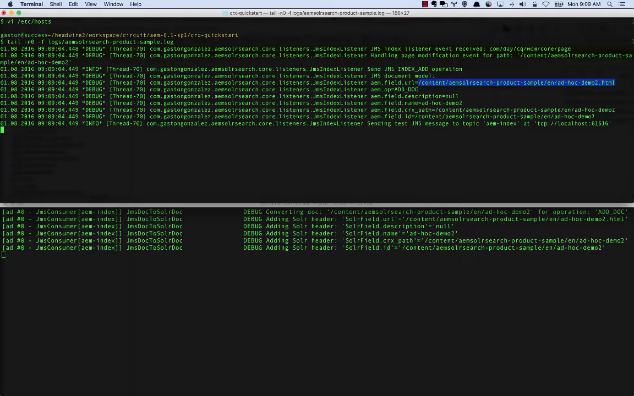The AEM.op, this is some piece of metadata that will tell Camel what type of Solr indexing operation to perform. In our case, it's an add. And then we have a description, which is not set since we haven't set it. We have the name, which is the name we created, and then the CRX path and ID are the same. And then it sends it off to our message broker, ActiveMQ.